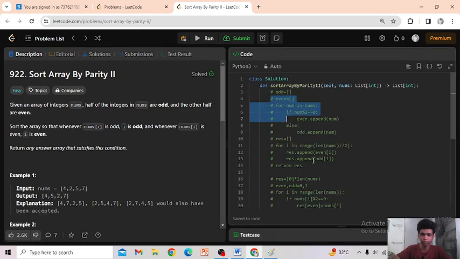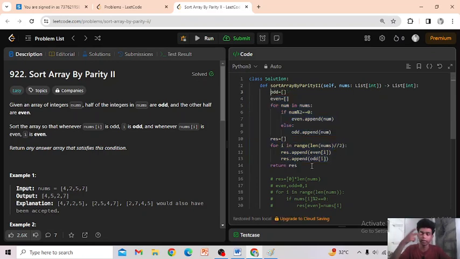So this is the first approach, where I use one odd array and another even array, and just iterate through every element. If the element is even, I will push it to the even array. If the element is odd, I will push it to the odd array. Then I am just keeping a resultant array. Now inside that resultant array, first I want to push the even, and next I want to push the odd, right?